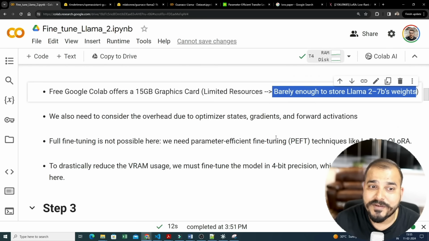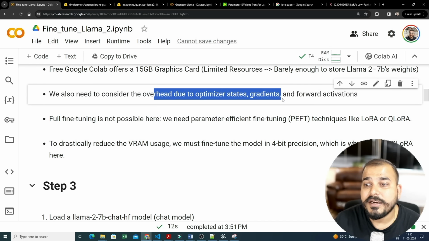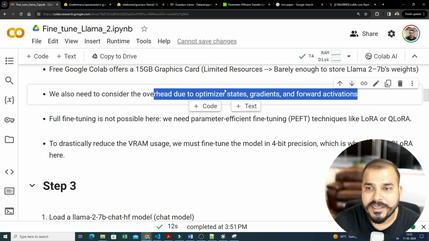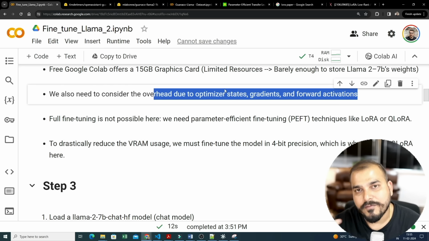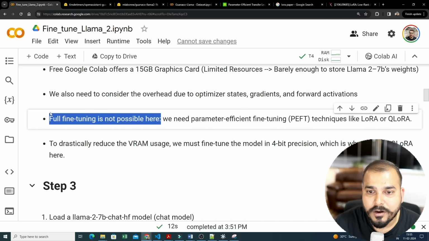Now here we are going to use 7 billion weights, but it is also very difficult to store 15 GB, right? Whatever free model that we specifically have. We also need to consider the overhead due to optimizer state, gradient, and forward activation. Usually in any LLM model, you will be having gradients, forward activations, and optimizers, so there also you require some amount of memory. Fine tuning is not possible here, right? Obviously this will not be possible because 7 billion weights, you cannot store it in 15 GB.